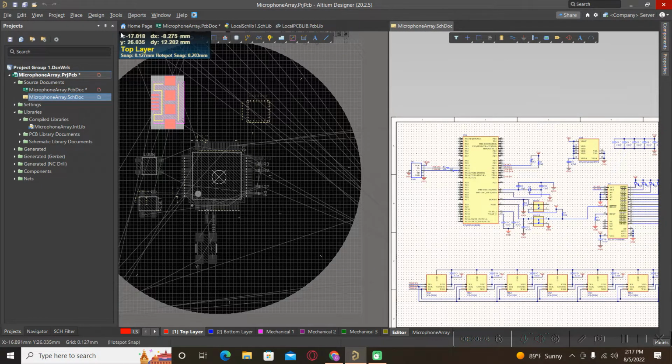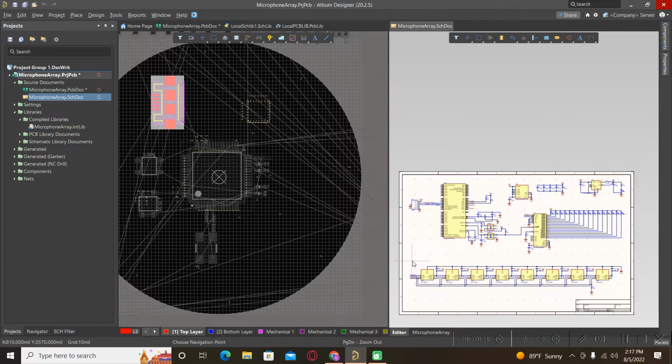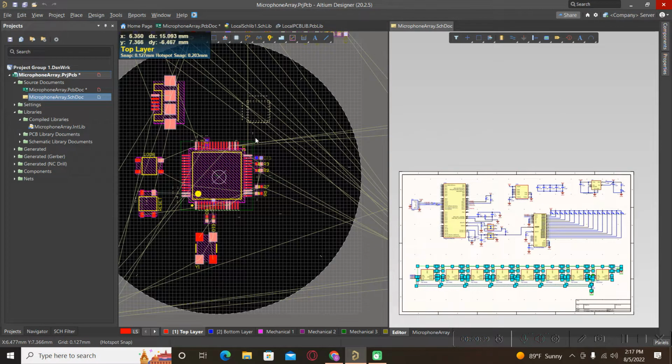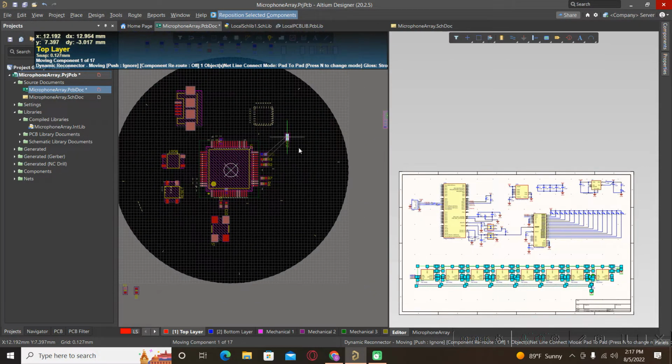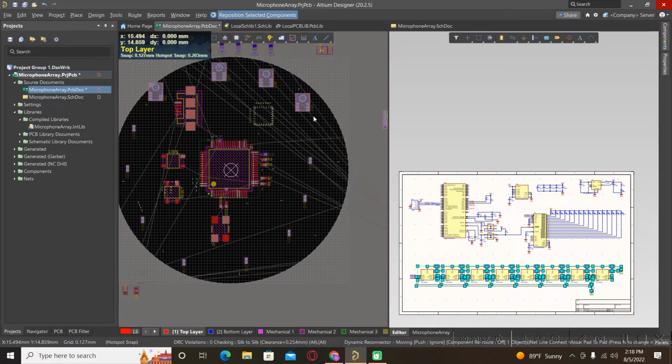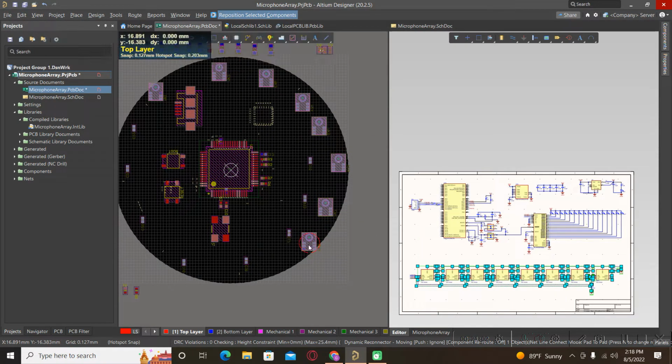For example, cross probe, select all of these components, go back to our PCB, and start placing all of our components from the current selection.